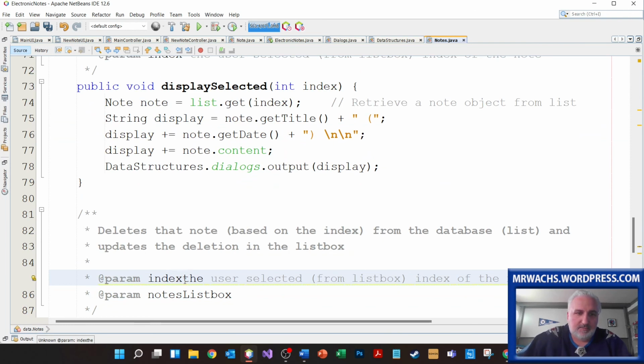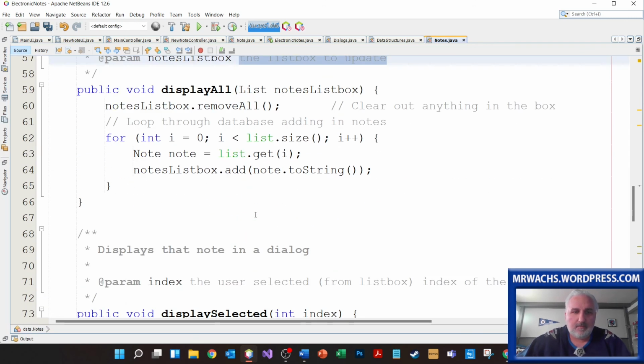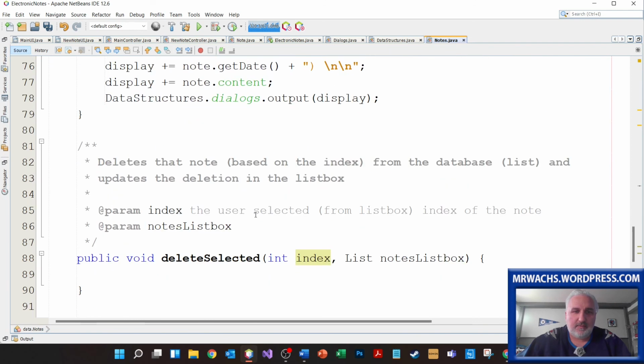And what's the notes list box? Well, that also I can steal as a comment from somewhere. It's the list box to update. That makes sense. Let's pop that in. Don't have to write that comment. Don't want to write that comment from the main user interface.